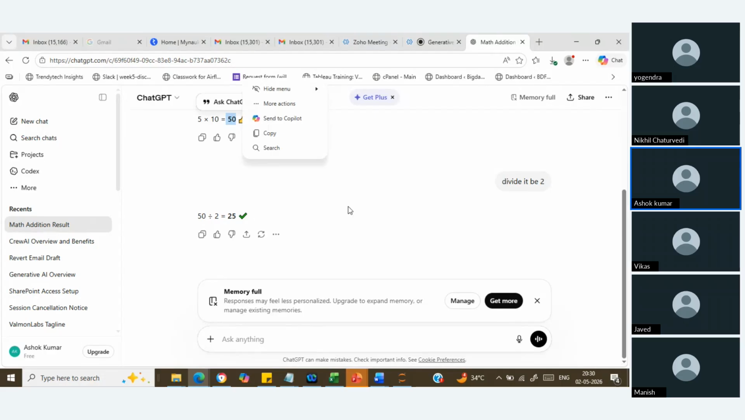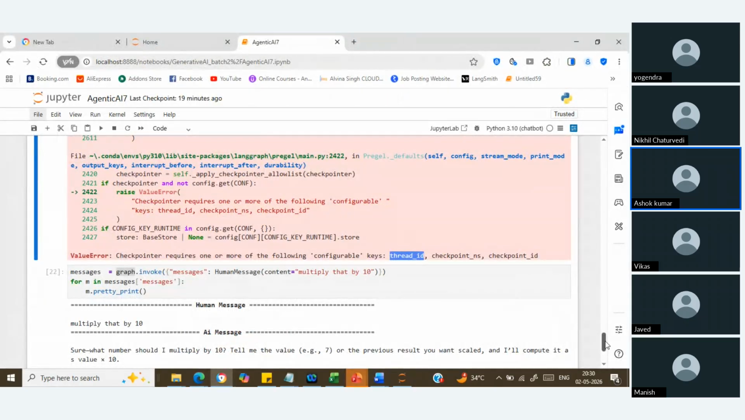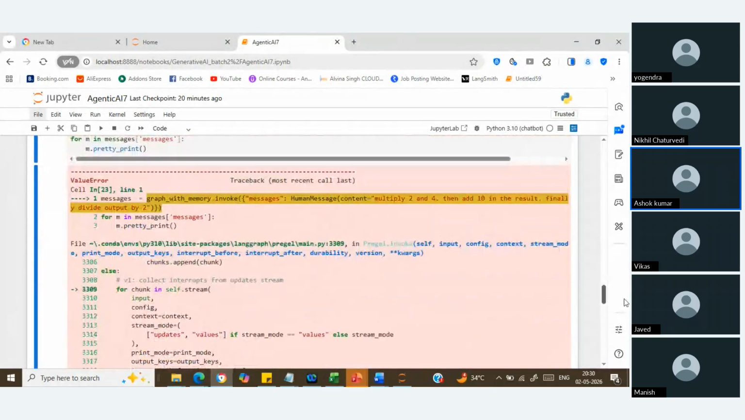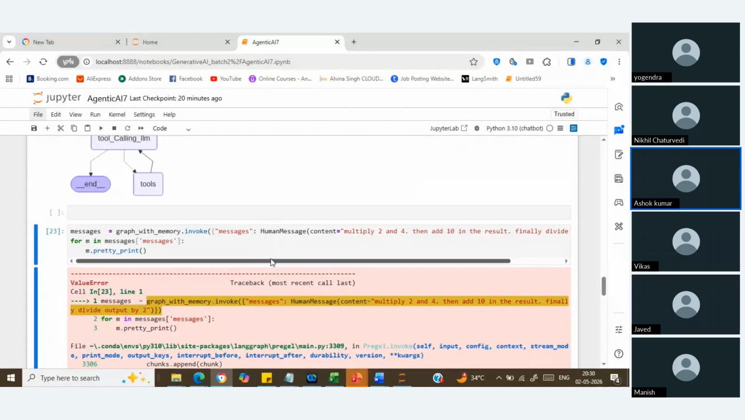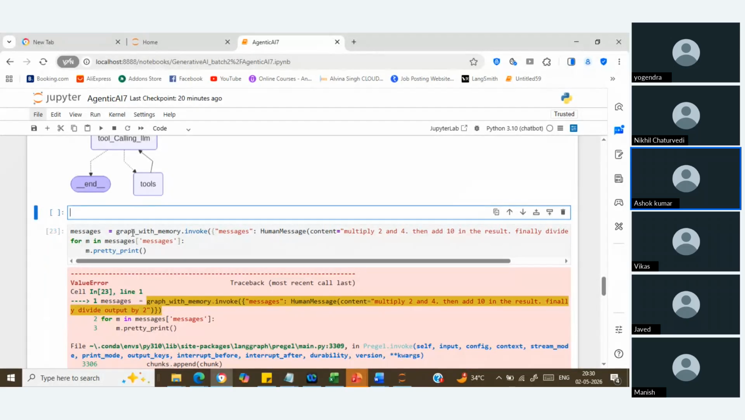So we need to have a certain mechanism to identify that this output, what I'm going to store, what I'm going to checkpoint, is related to this particular user. So for that, we need to define the thread. So I will define the thread, and I will mention it over here only.